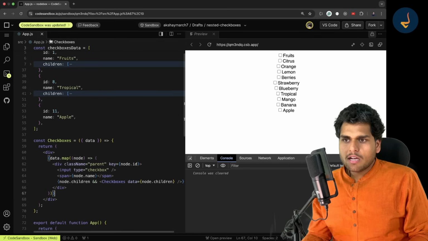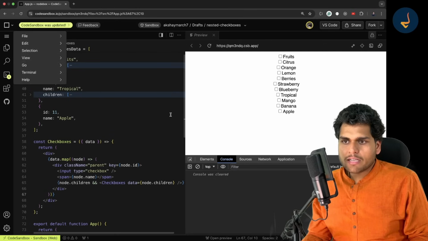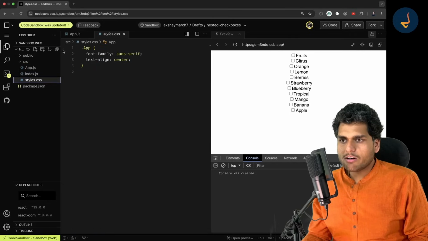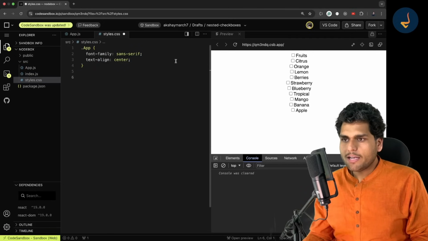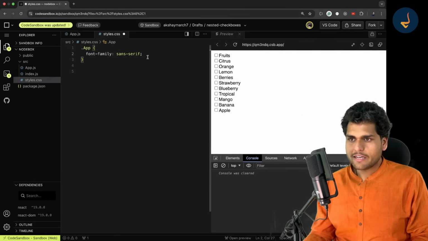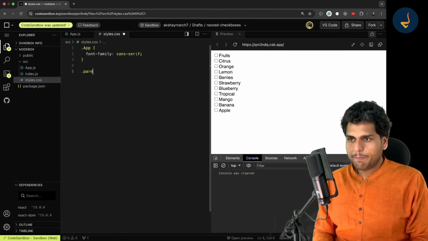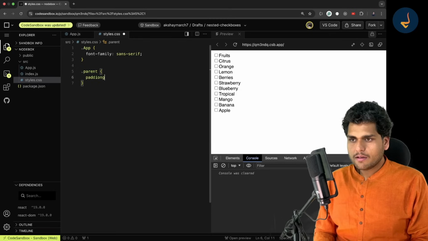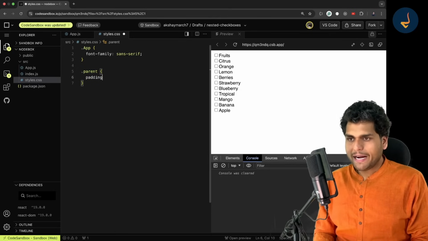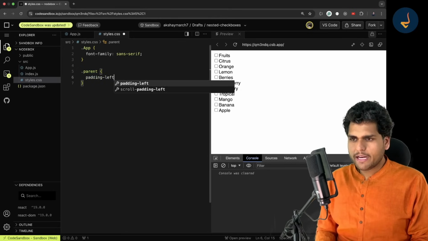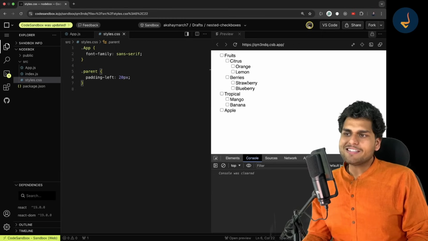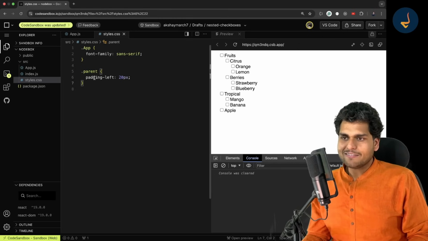So parent node, and then let me go back to my style. Oh my God, I have closed this up. Let me open it. Style.css over here. First of all, let's remove this center. I don't want it to be in center. And then I want my parent node to have padding left of 20, right? And this will make it look better, I guess. Let's experiment. Cool. This looks better, isn't it? Is it looking cool, right?